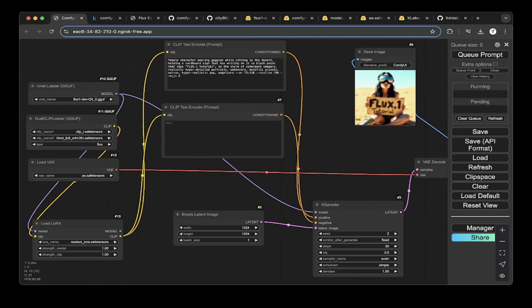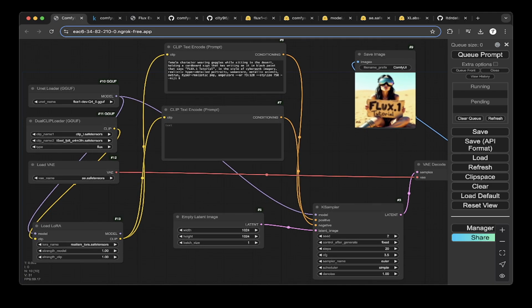Then after everything is configured, I just specify the prompt which you want to generate, right? So right now we generate this image. You can see that lady on the right side. That's what we want to generate. It's a female character wearing goggles while sitting in the desert, holding a cardboard sign that has written on it in black paint that says Flux.1 tutorial. This is exactly what the prompt is, right? You can see that it's generated very nicely.